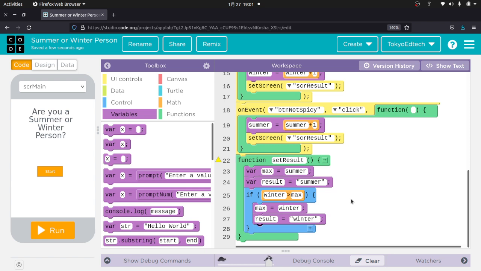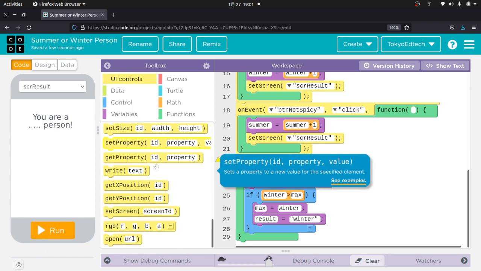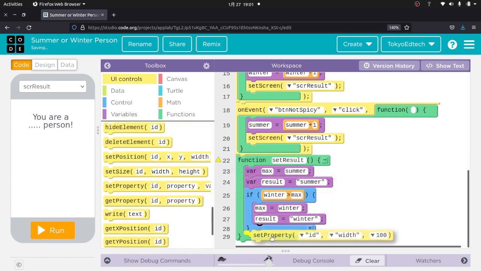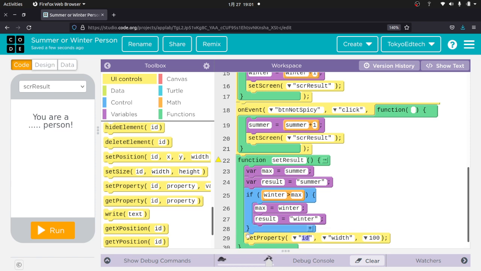Now, what I'm gonna do is the following. On my screen result, you'll see it says label result, LBL result. I'm gonna go ahead and go to UI controls. I'm going to set property. Notice where that's at. This is after the blue section. Label result. The text equals URA. I'm going to put plus result plus quote space person.